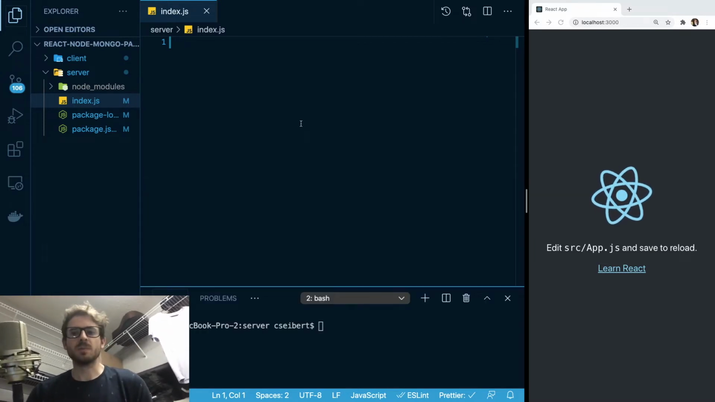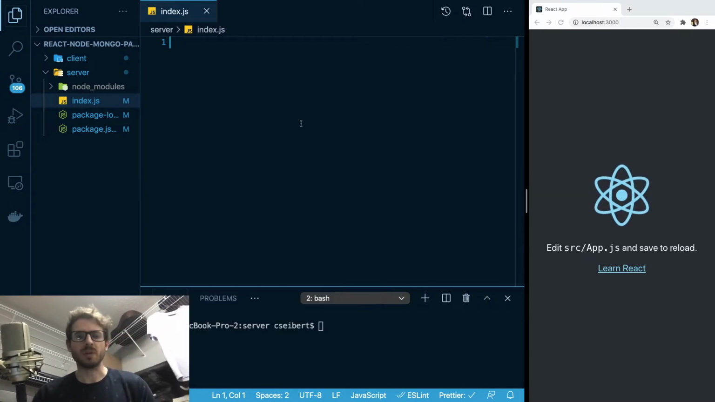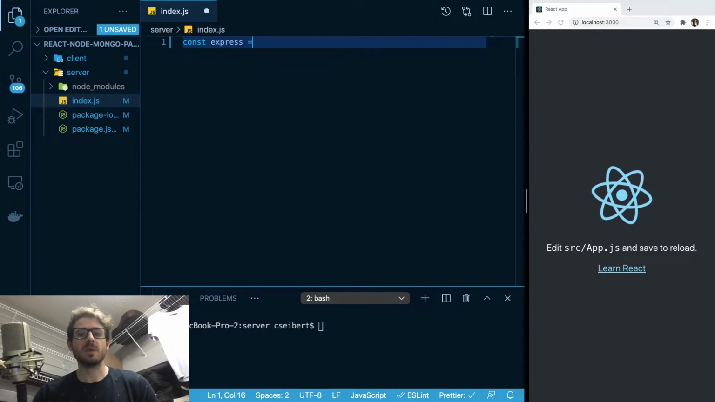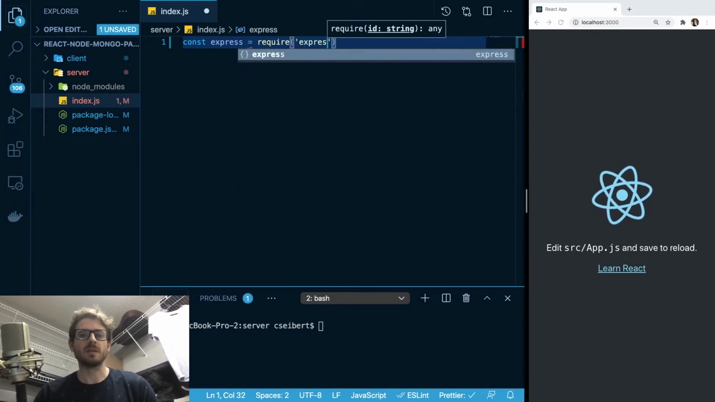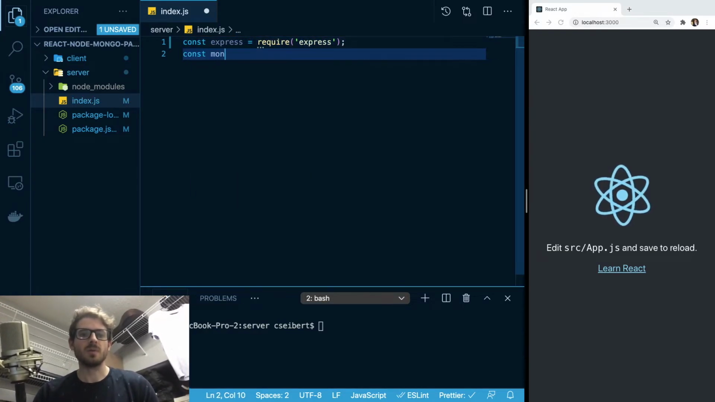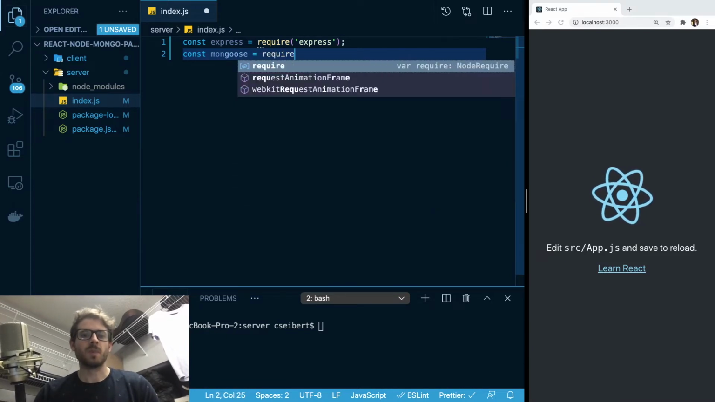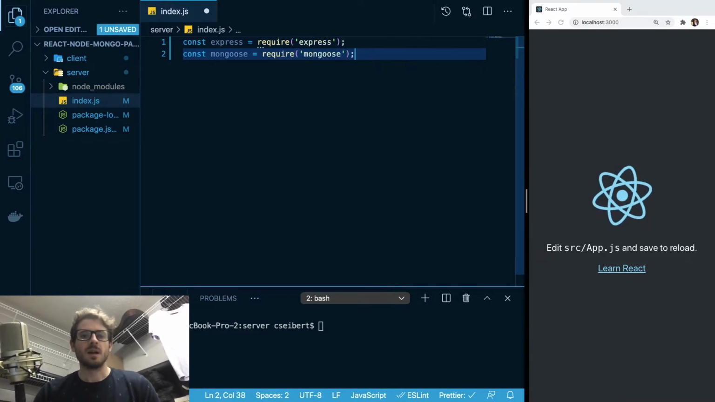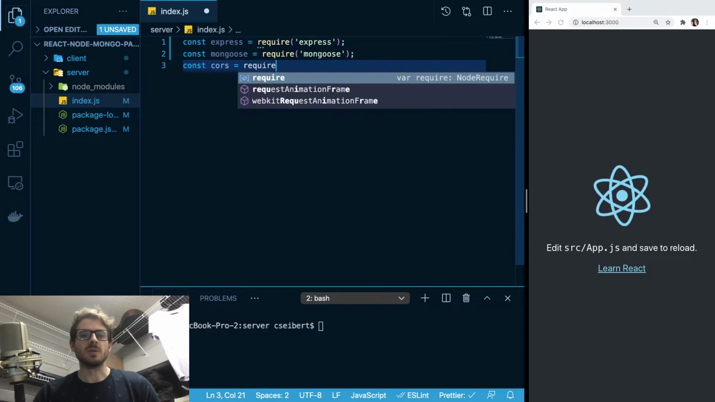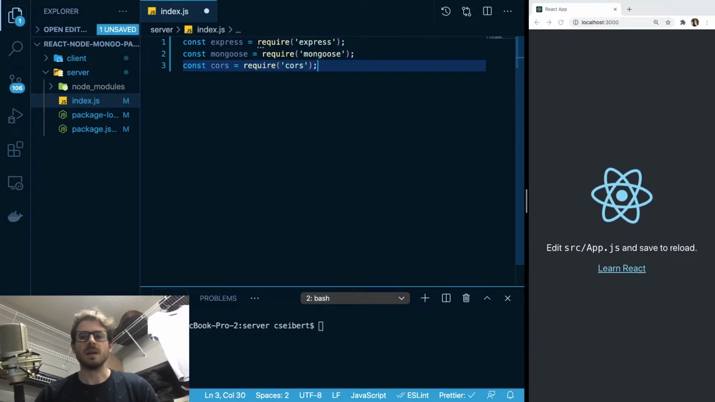Since most of this is pretty much boilerplate, I'm going to type through this really quick. So I'm going to set up an Express object and require that from the Express package that we included. I'm also going to bring in Mongoose. So I can require Mongoose here. And then I also want to bring in the CORS module, which is going to be needed to set up some middleware so we can connect to it from the front end.